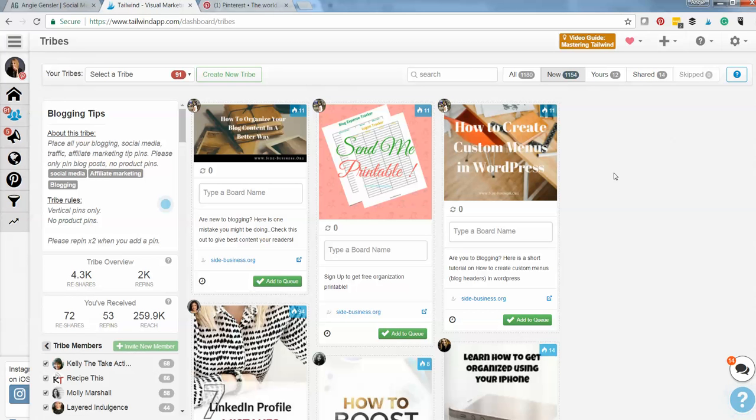I try to add no more than 3 pins at any given time. And I really try not to add more than 3 in a day. I try to do 1 really a day. And then I change up the time of day that I do it. Usually I'm available first thing in the mornings, but I've tried to make it a point to jump on Tailwind really quick and schedule some in the afternoons and just see how they perform, get an idea of, are people more active in the afternoons? Are my pins getting better exposure on the tribe? So just play around with it.